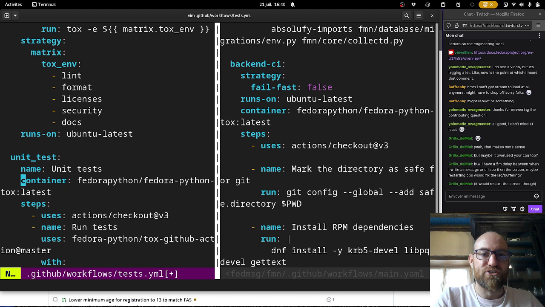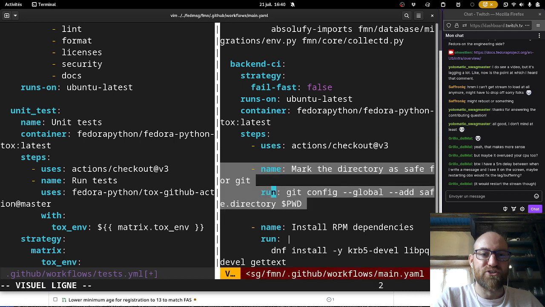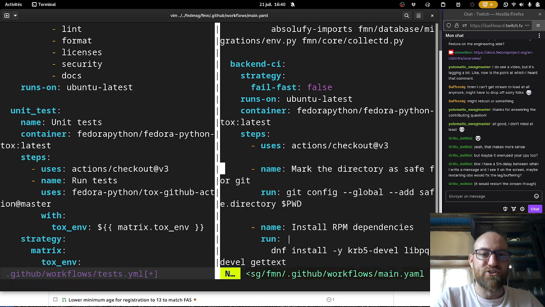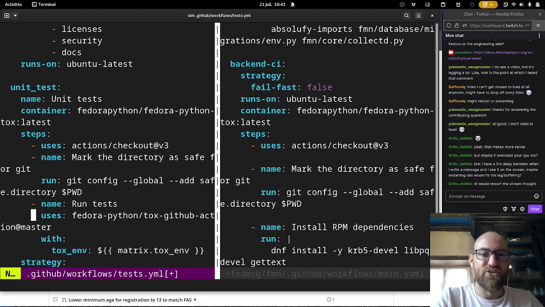Use a container, Fedora Python. Good. And now, yeah, we're probably going to have to do that as well. Mark the directory as safe for Git. So I know that there's a change in Git that caused us a bit of problems, because when the user of the Git directory is not the same as the user that you're actually running in, it's unhappy, I should say.